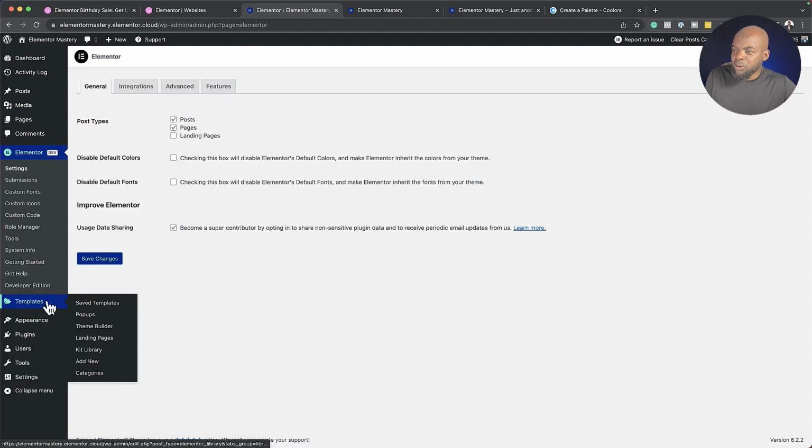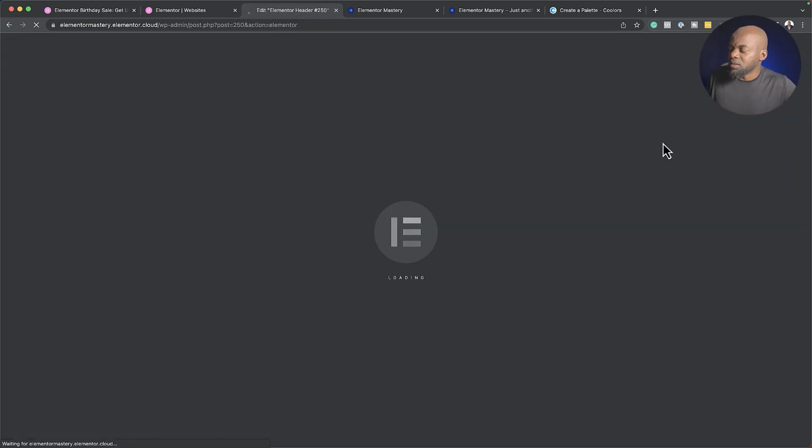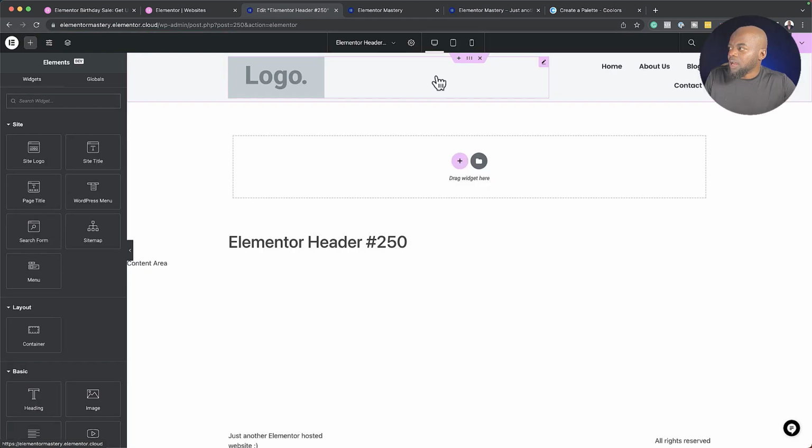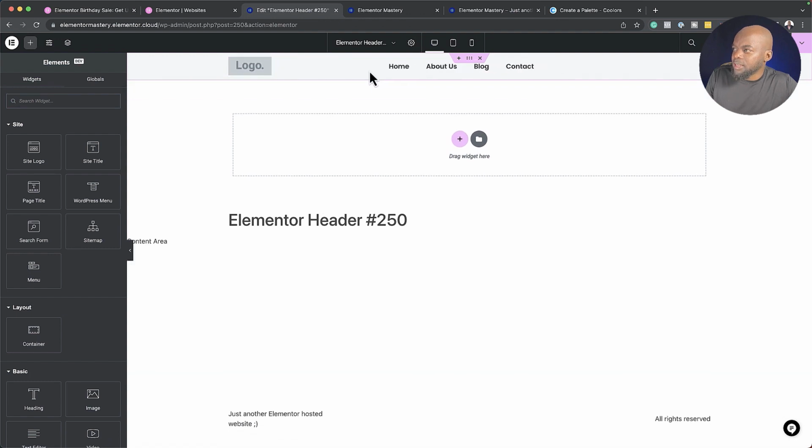So to get there, you want to hover over templates and then click on theme builder. Okay, we're going to click on it. And then we're going to click on the edit button to edit our header. So now let's go into this first container here. I'm just going to drag it and make it smaller. And I think the size looks great like that.